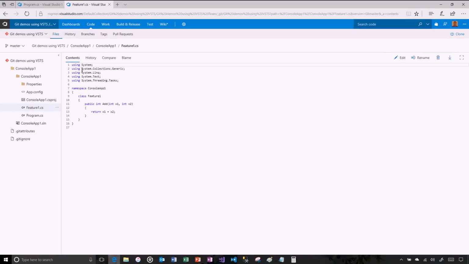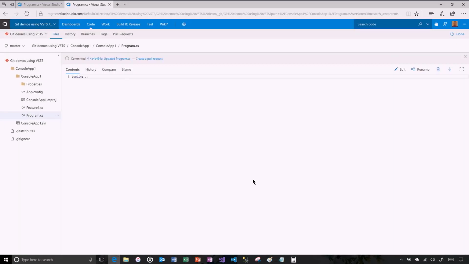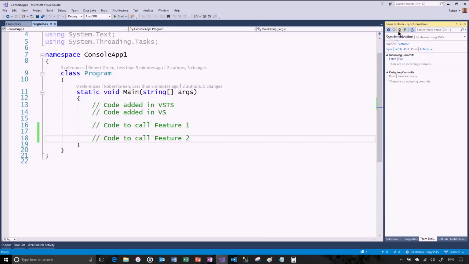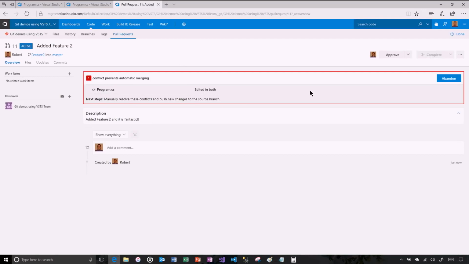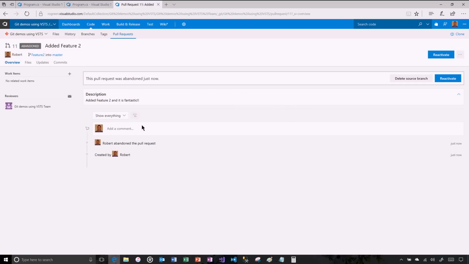All right, while we were doing that, in the main branch, somebody made what will wind up being a conflicting change to call feature 3. Commit. Okay, so now I want to create a pull request to get my feature 2 into the master branch. I create a pull request. Added feature 2, and it is fantastic, unlike my typing abilities. Okay, create that. No, not going to work. Conflict prevents automatic merging. Okay, so I can abandon this and ask me to go fix this.